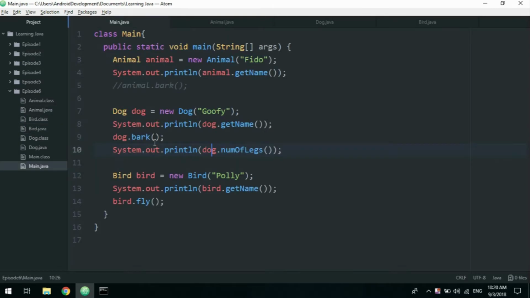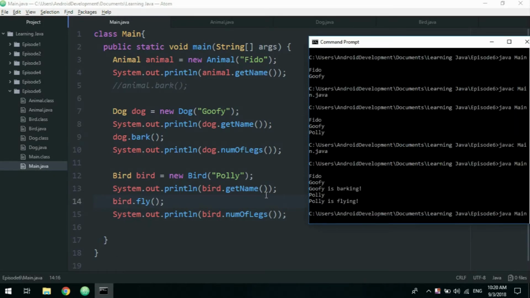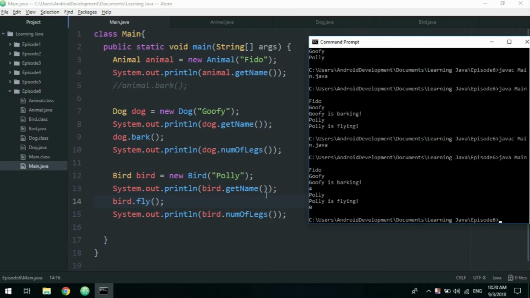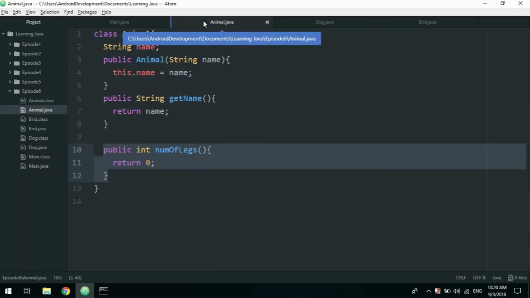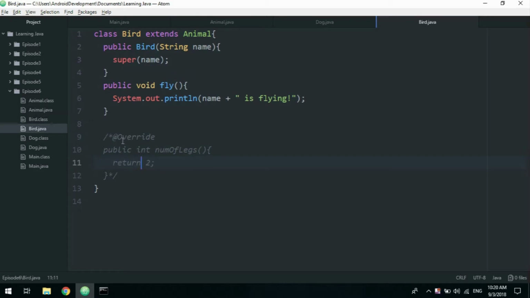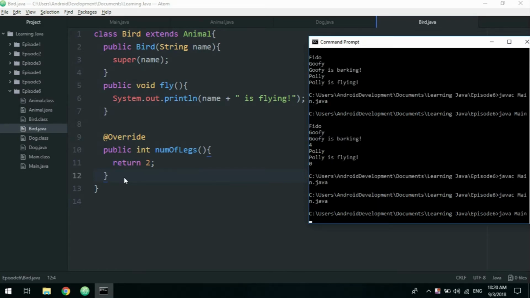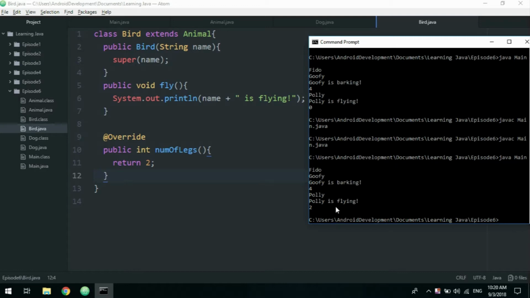So dog.numlegs and bird.numlegs. And what do we get? Compile and run. And as you can see, the dog overrides the method and returns 4. Bird does not override the method and returns 0. And if we uncomment this, it will return 2.